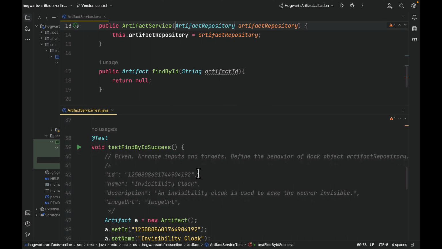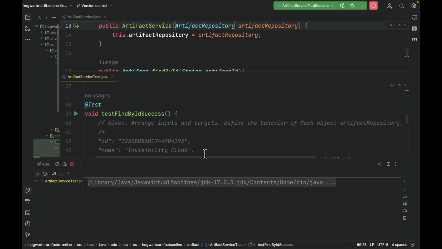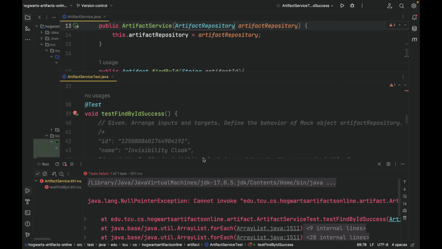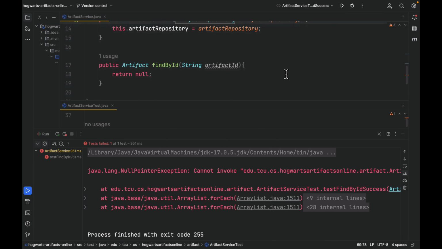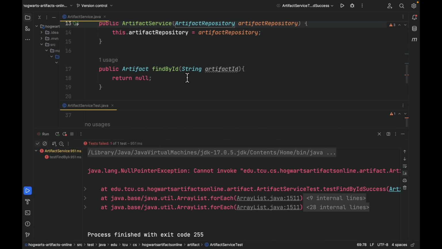How? It's very simple. There is a play button on the left side of the name of the test method. So just click run. And not surprisingly, it fails because of the null pointer exception, because in this current method, it returns null. Okay? So let's fix that. Let's write just enough implementation code in this method to make the test pass.